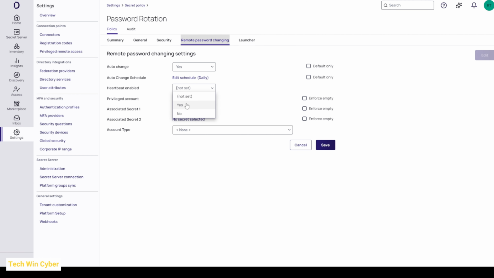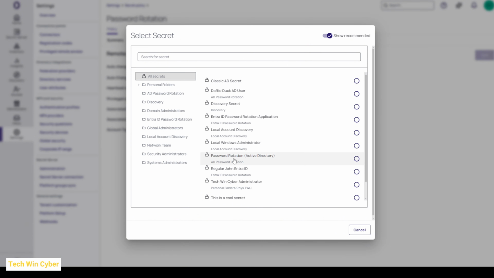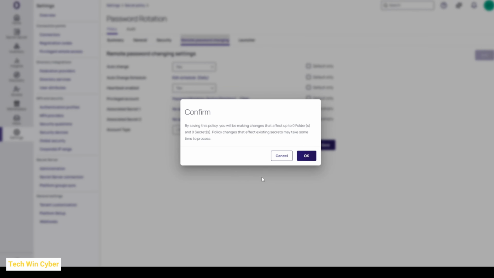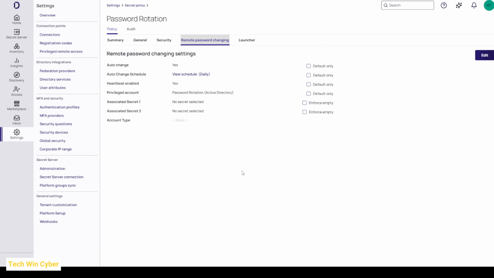Yes, we're also going to enable heartbeat. And then we're going to use this privilege account option. Now, this is the account that's going to be rotating the password. So the one that we just saw in Active Directory and Delinea itself, I'm going to select that password rotation secret. So password rotation Active Directory is the one that I called. And we see that we've set it here itself. I'm going to hit save, and it's telling me it could affect secrets and folders, which we haven't assigned any. And we've hit save. So it really is that simple. Now we've assigned the correct privilege account that has enough AD privileges to go and rotate that password, and we've also got a schedule.